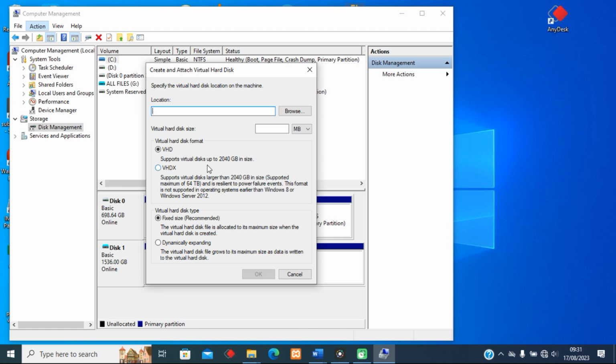When you click Create VHD, it will bring this option. It wants you to select the location. First of all, it says specify the virtual hard disk location. You have to specify the location where you want your hard drive to go. There are some tricks you have to do on this page. You have the virtual hard disk format, which is VHD. This one supports almost 2 GB in size.